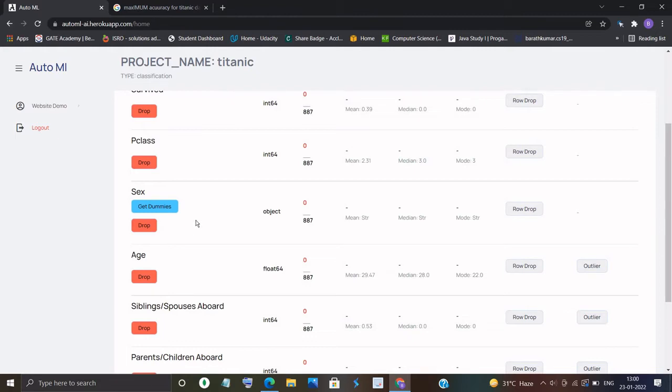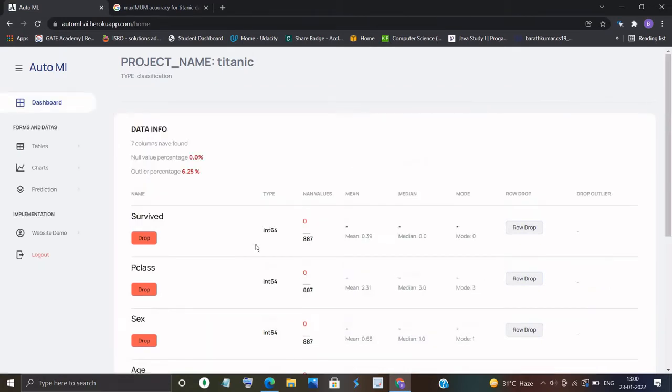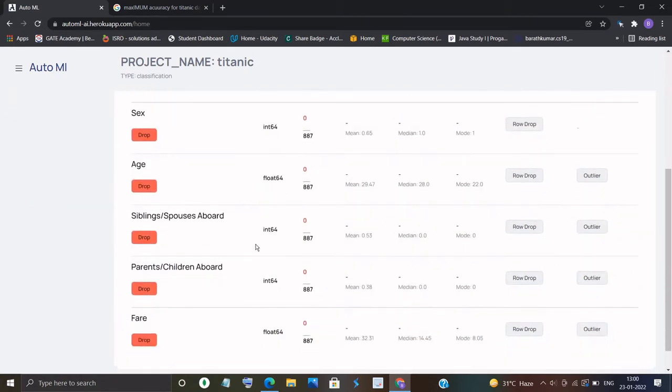Next is sex, whether the traveling person is a man or a woman. So we need that. Here it is in the object type, so we just need to encode it. So we have successfully done that.